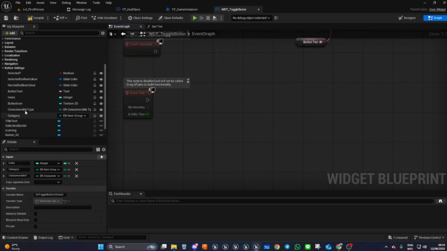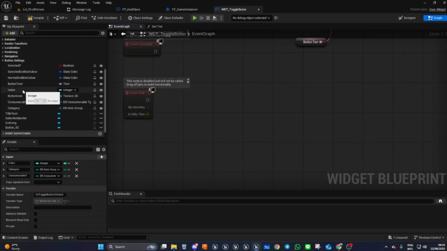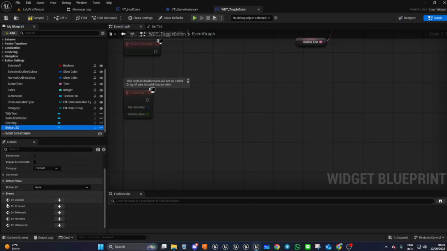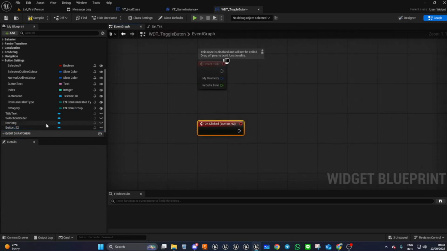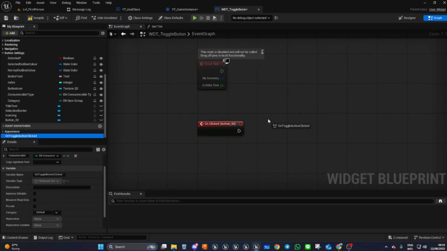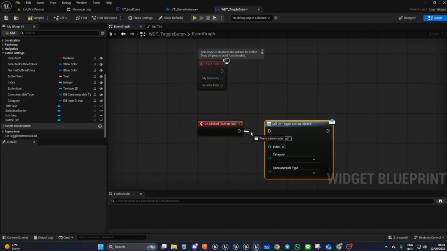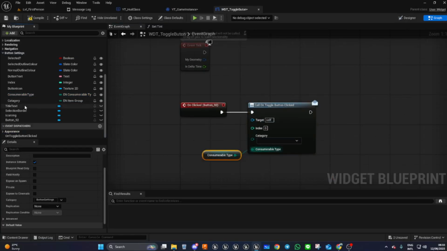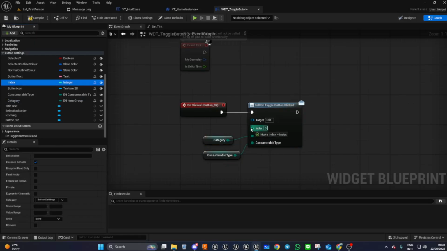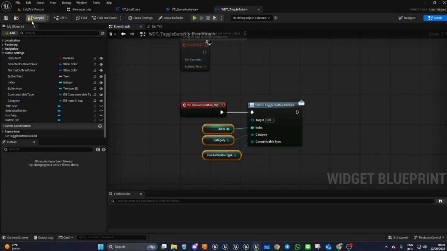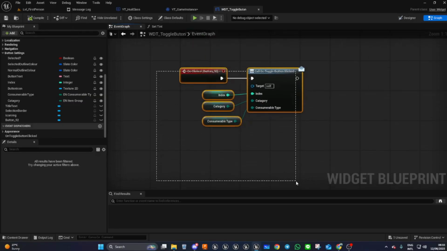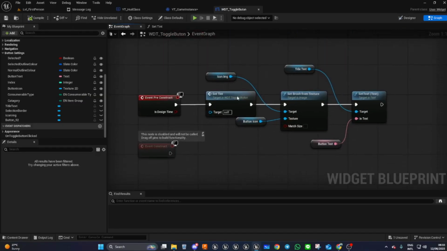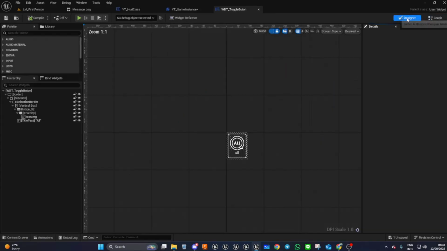Now we're going to find our button in here. Here it is, button 92. Go to our on clicked, and we're going to drag in our event dispatcher and call it like this. Consumable type to there, category to category, and index to index. Okay, now we have finished. We've done our on click event, we've set our tint, we've set up our icon, we've set up our text. If you look at the designer, it should be fine.